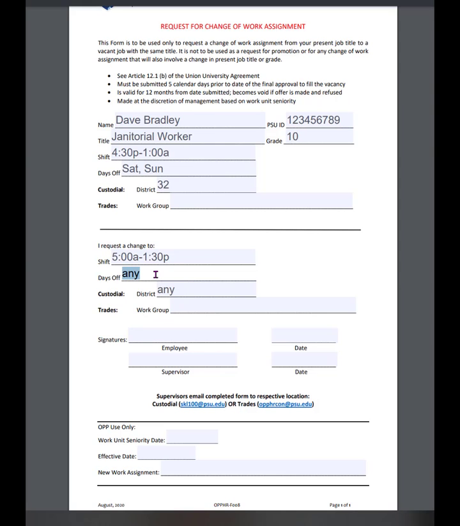Now, again, I could put in, I definitely want to have weekends off. I want my Saturday, Sunday off, but I don't care where I end up in terms of a district. This also works. It's pretty vague, so any position on this shift with these days off that I have the most work unit seniority, I would get a call and ask for this, if I would like to take this lateral.